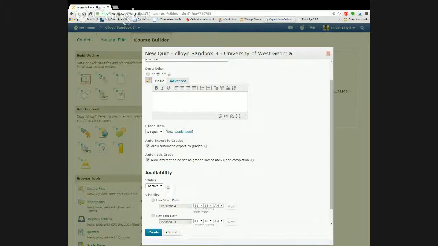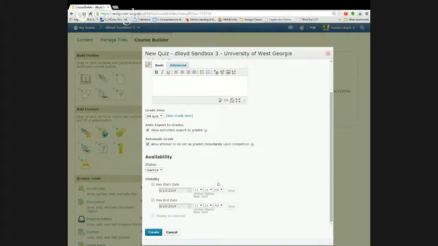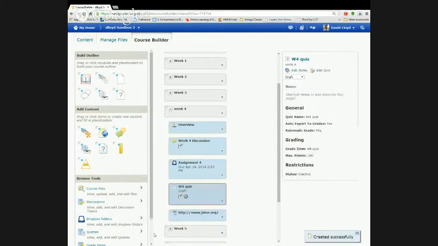And notice it's inactive because I have no questions in this quiz yet. So it'll stay inactive until I get some questions in it. And I'm going to leave it kind of just open. I'm not going to put a visibility date, although I could do so. And I'll say create. So that really just creates the shell for my quiz.